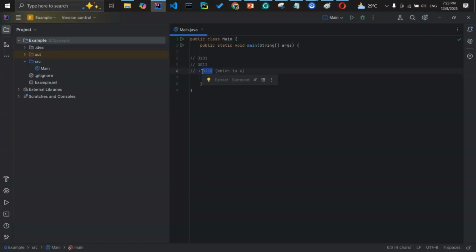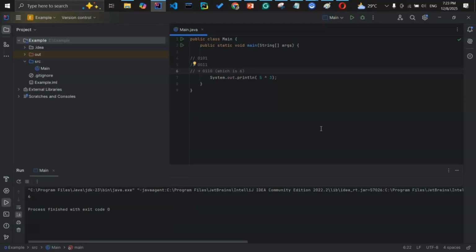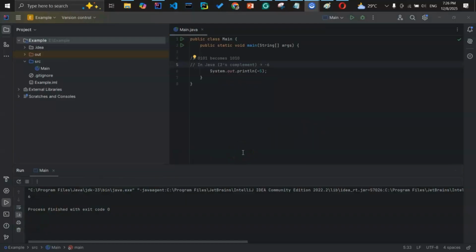Now convert it into decimal value. It should give 6, right? Run it. You can see 6. XOR is powerful for toggling or encrypting values, right? Okay. The next one is bitwise complement, right?